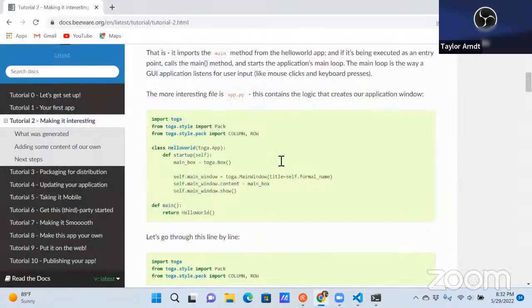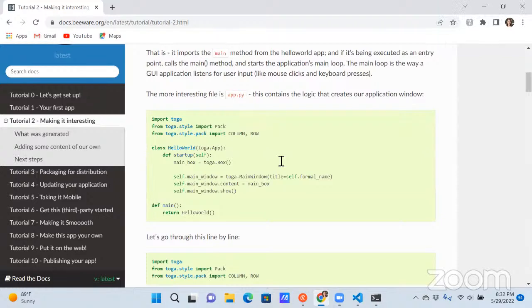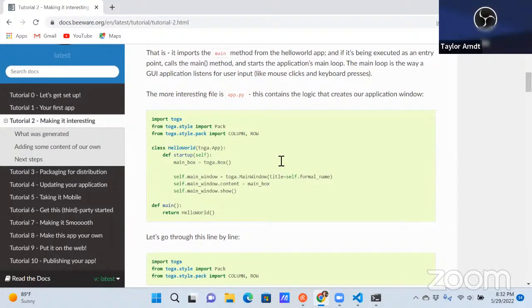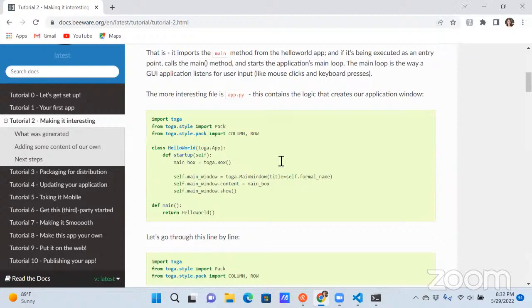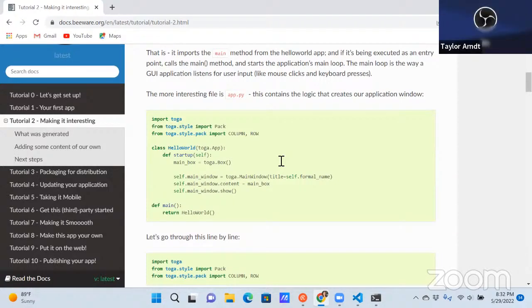So. From toga.style import pack. From toga, class HelloWorld, def main. self.main_window.show. It already had the same stuff on the tutorial. Return. Let's go through this line by line. Now we're gonna go through it line by line. Import toga. From toga.style import pack. Oh, Michael has something to say.